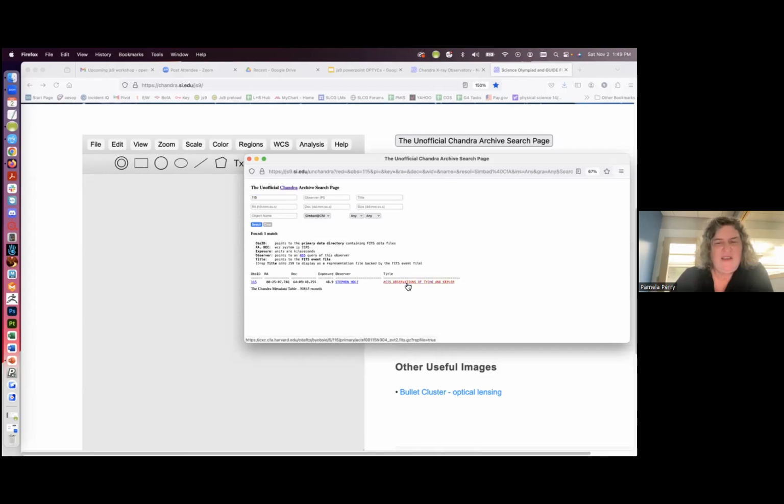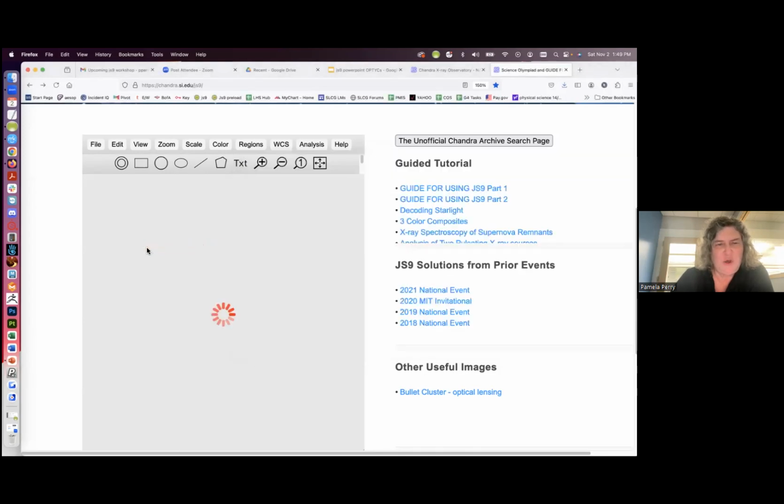And then to get this into JS9, this is how easy it is. Under where it says title, just drag this link over into the JS9 window and drop it.